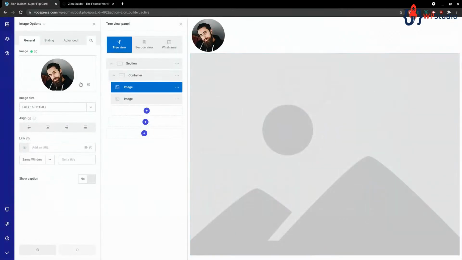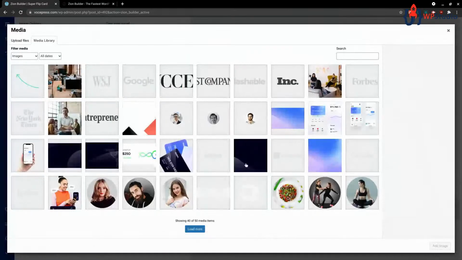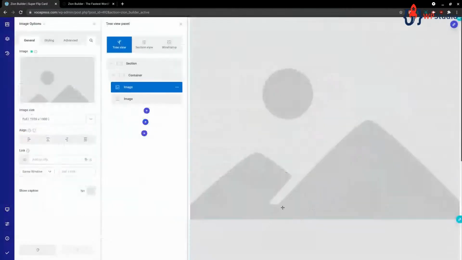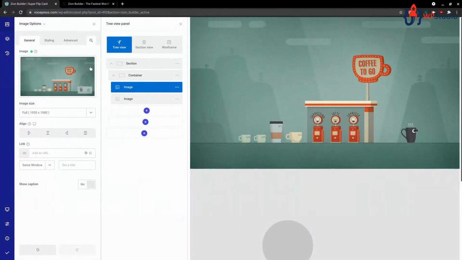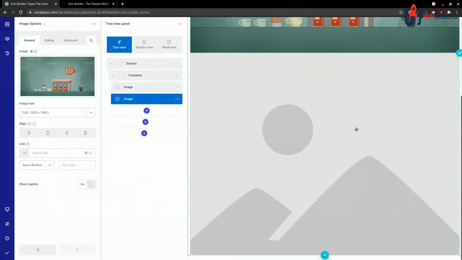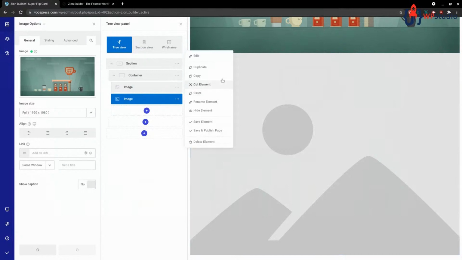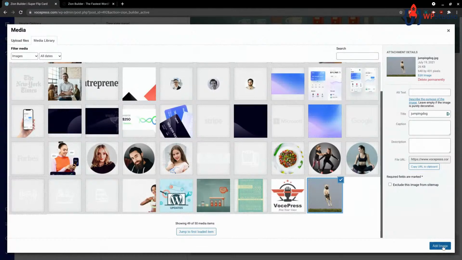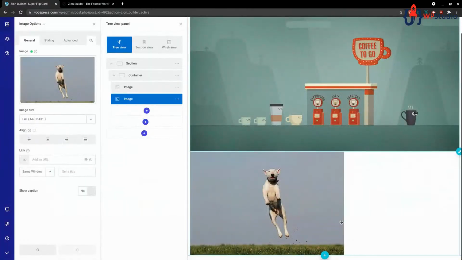Actually, no, let's do something that has a larger image. I've got some larger images here. Yeah, let's use this one. Larger image, great artist called Vlad Studio who makes these. And let's edit this second image. And we'll come, I don't know, how about a dancing dog?